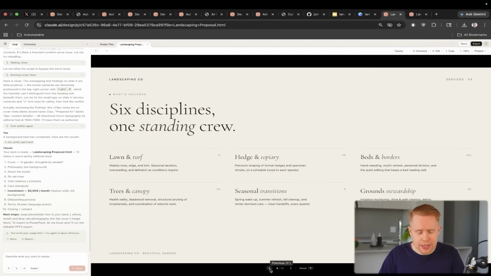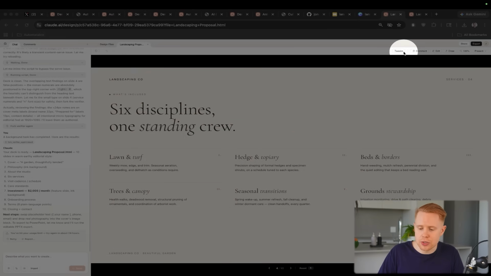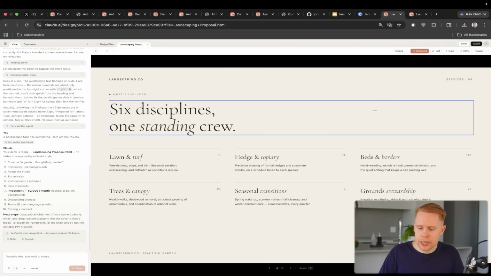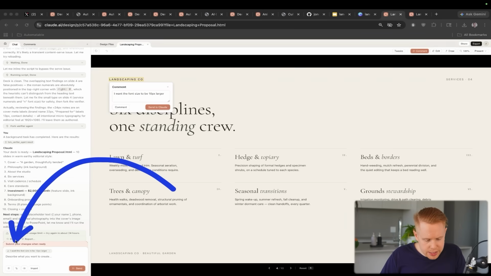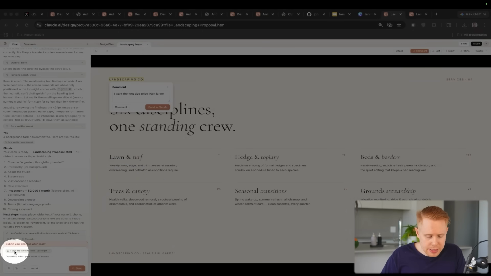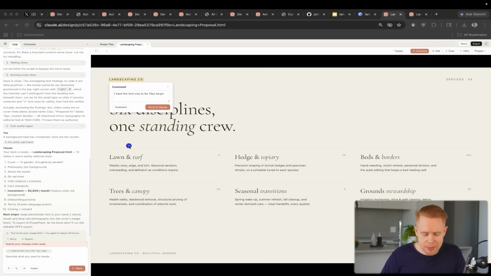Now, obviously, it's not going to be perfect first shot, so you're probably going to want to change multiple things, and how you can do that is through the tools right up here. So the first one is this comment tool, where it will allow you to select something on the page and then directly comment on it. So I want the font size to be 10 pixels larger, let's just say. And you'll notice down here, it's actually selecting this exact element on the page.